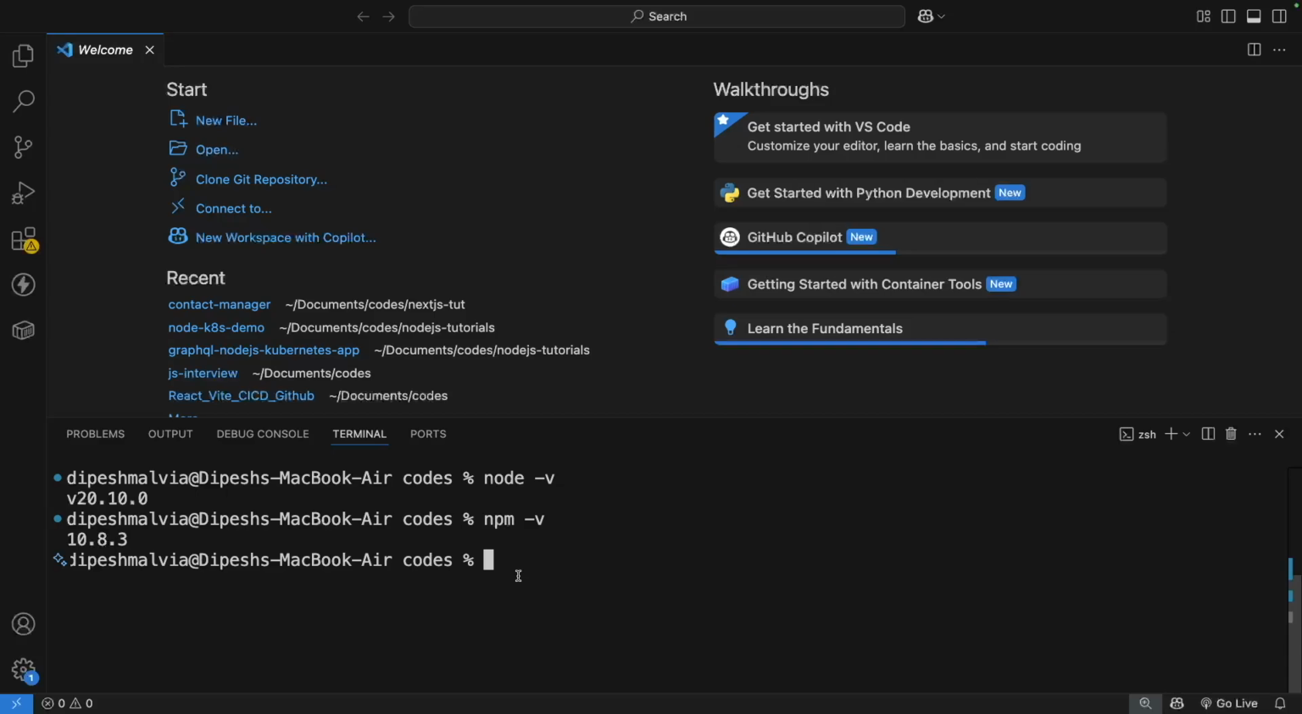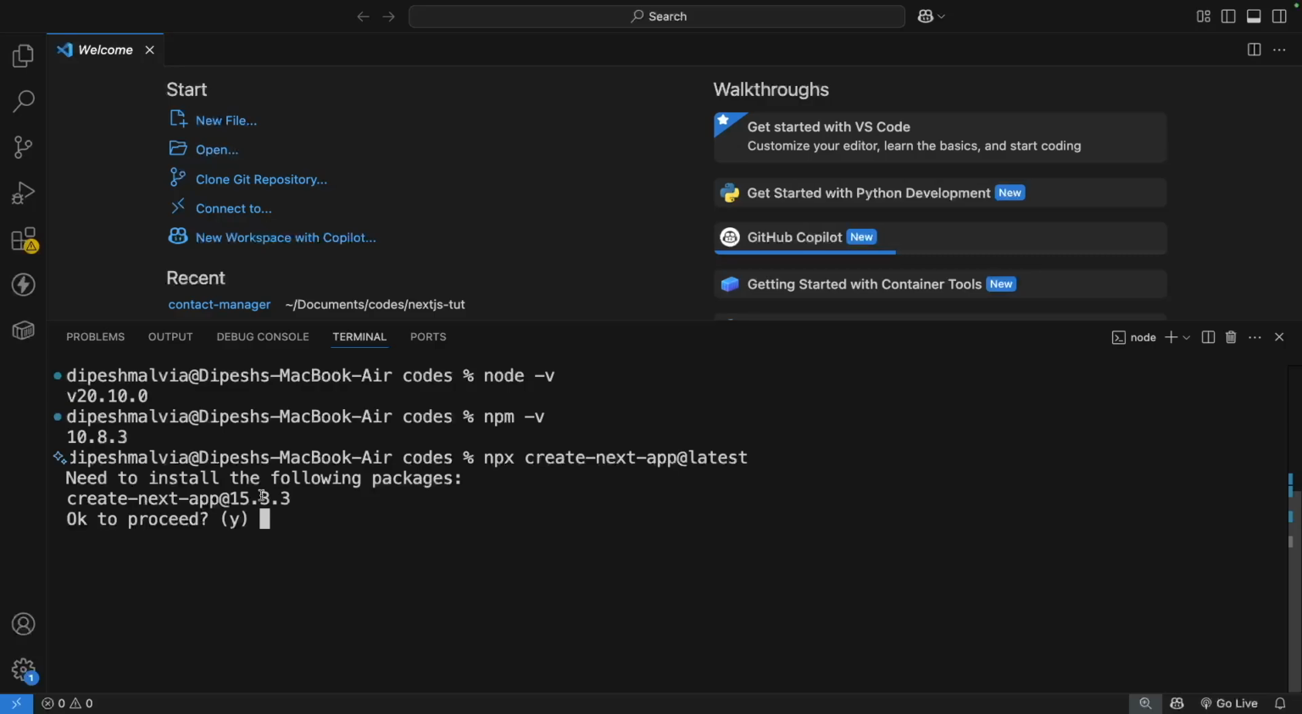Now, in order to bootstrap our Next application, the quickest way we can do is using create-next-app. So you can use npx create-next-app. If create-next-app is not installed, then it is going to prompt you to install it. You can just go ahead and install it. Once it is installed, you can just use it with npx create-next-app@latest. All right, so first it is asking me that I need to install the following package. So I'm going to hit yes and go ahead. All right, so the package is installed.